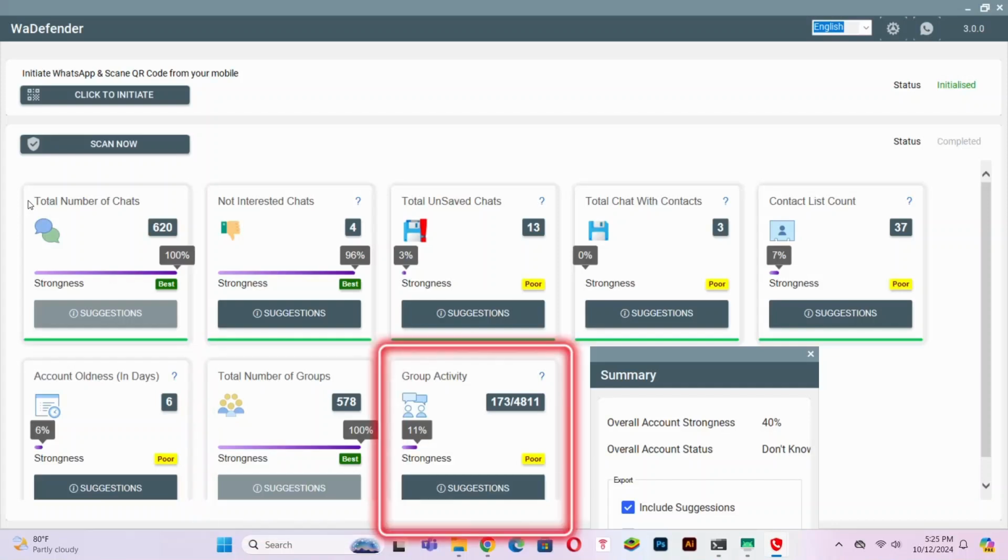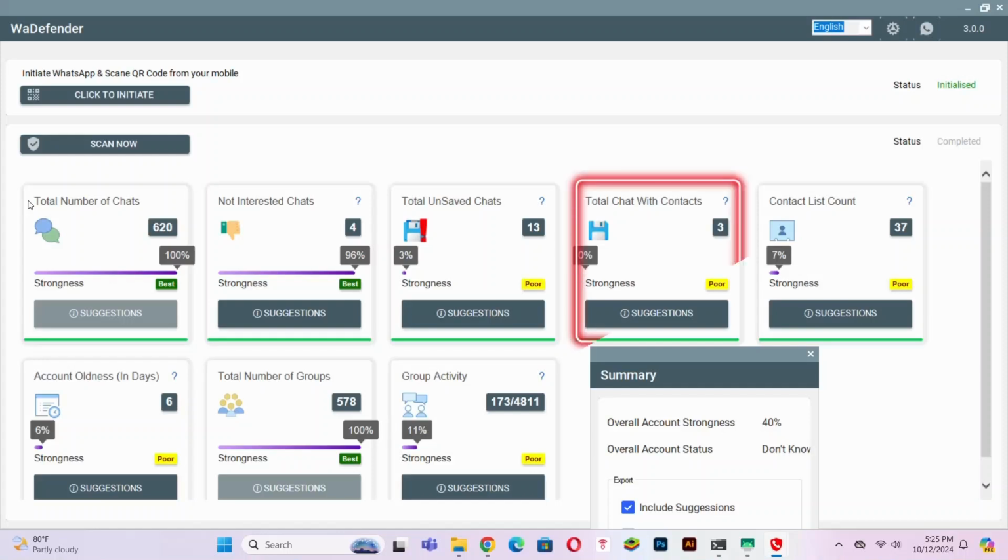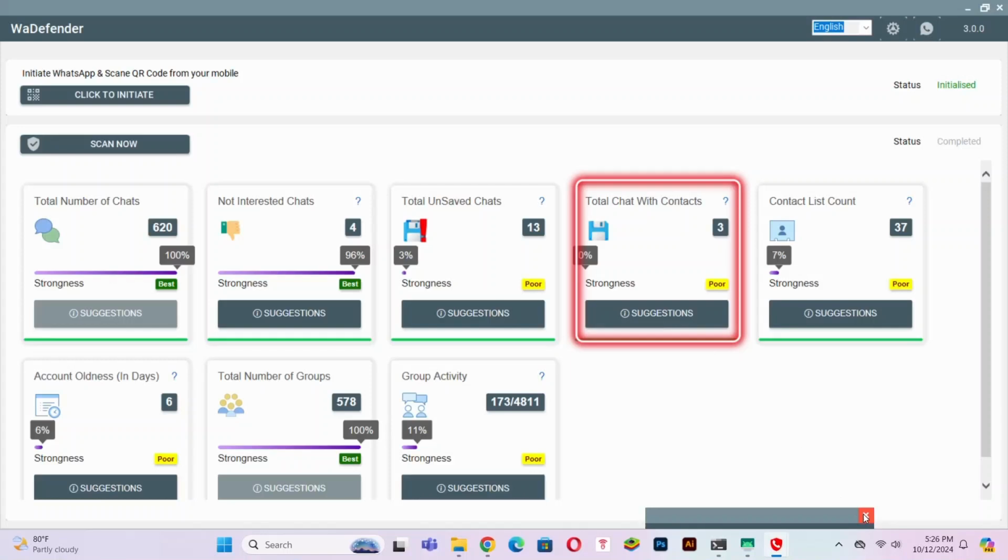Group activity. WaDefender tracks your involvement in group chats, comparing how many messages you send versus other members. The more active you are, the better for your account's engagement score. The stronger your account, the more messages you can send safely. And if your account needs improvement like this one here, which strongness is showing poor, just click on the suggestions and WaDefender will provide actionable tips.